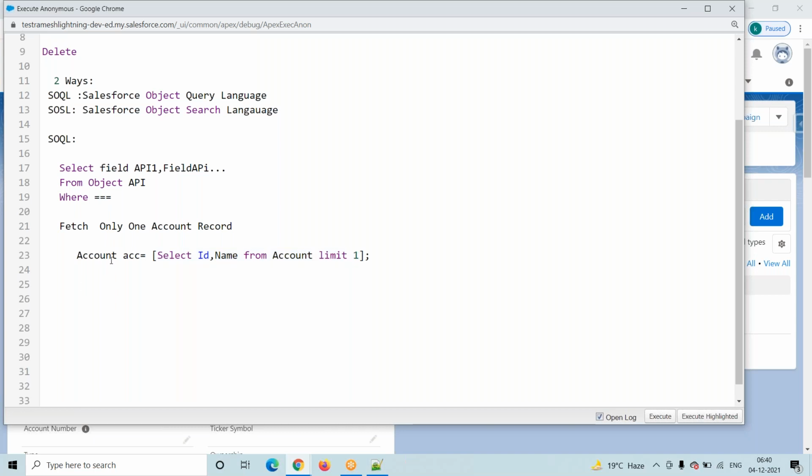That one account record we are assigning to this particular variable. My variable name is ACC. Whenever we declare a variable, we have to specify the data type, right? In ACC, which data is there? Account data is there. That's why I'm defining the variable as account type. Suppose we want to fetch only one account record, then from the account record, whichever fields we want, we have to use them here. That result we are storing into this ACC variable.